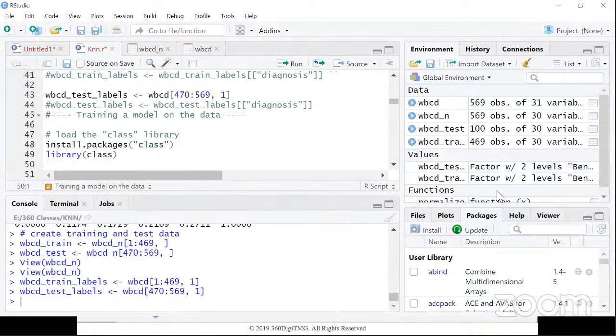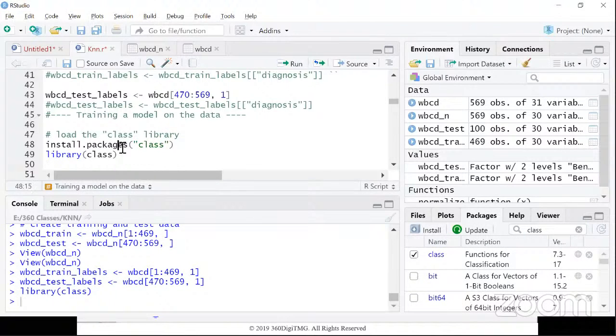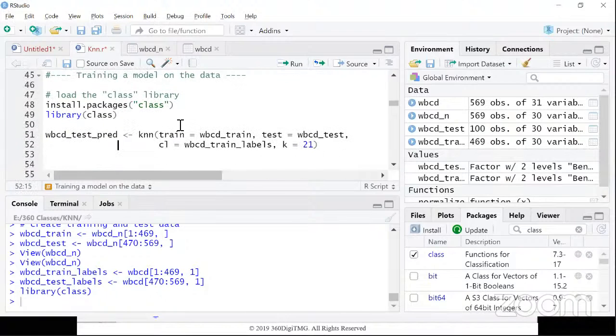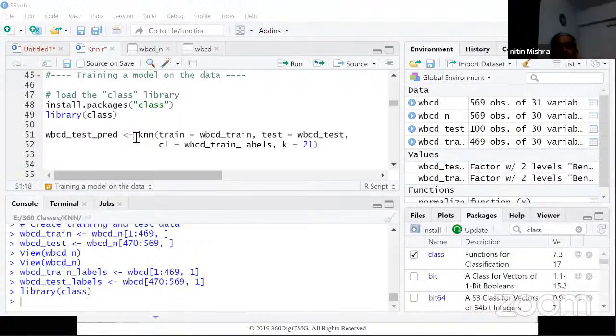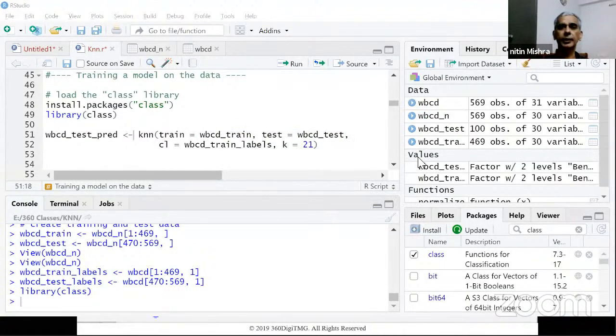So now we are going to load a package called class. This is the class. And we are now going ahead and performing the KNN.